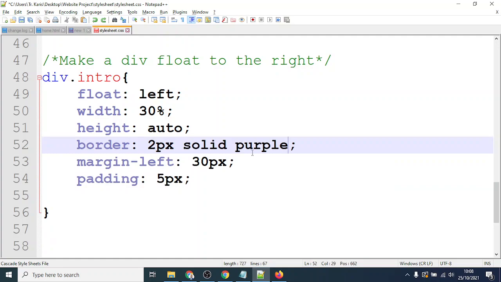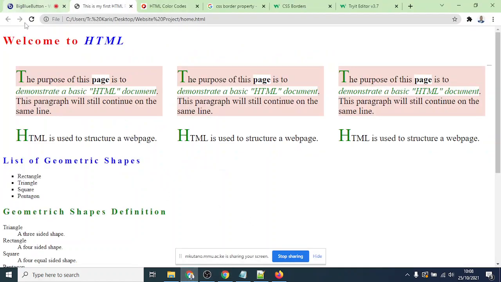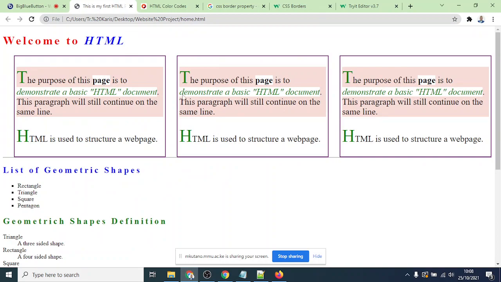Okay, so let's just finish it at that. So those are some of the box properties that we have looked at there. So as you've seen, that gives us that. So margin is what is giving us that space around the border, between the content and the border.